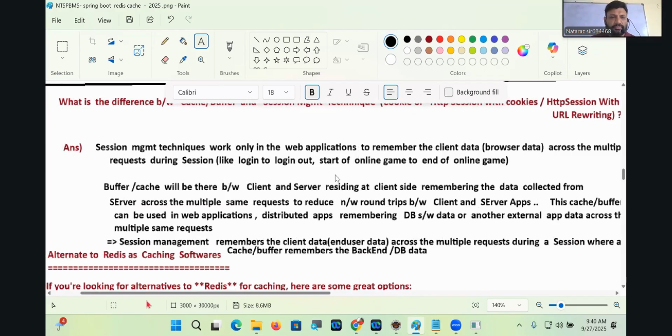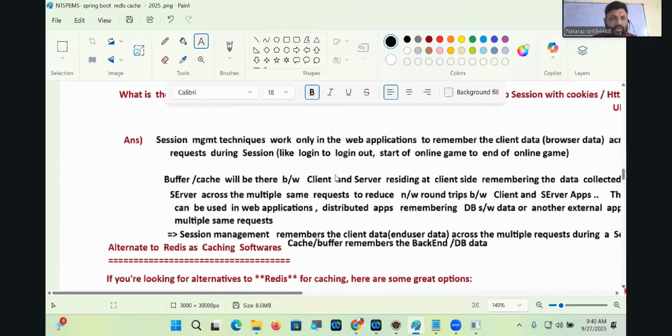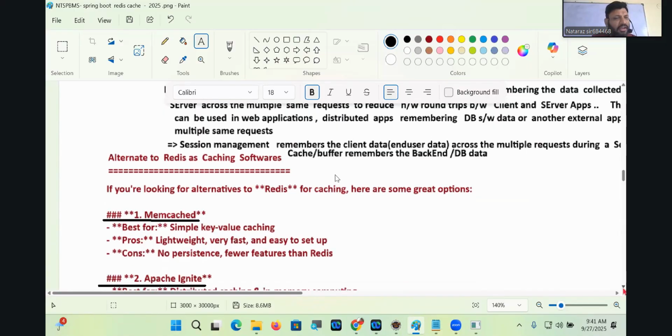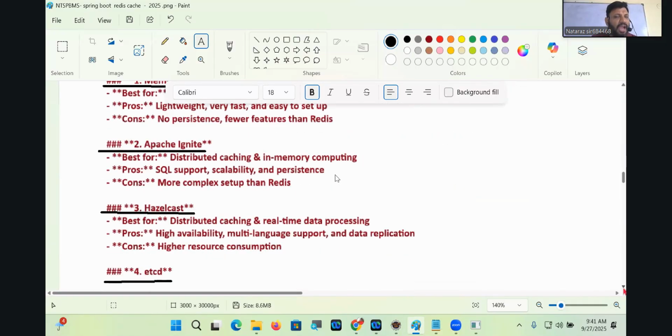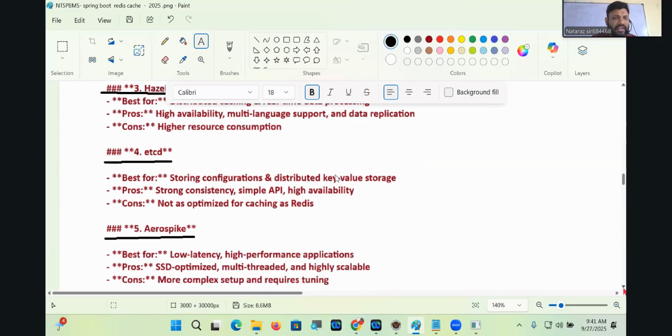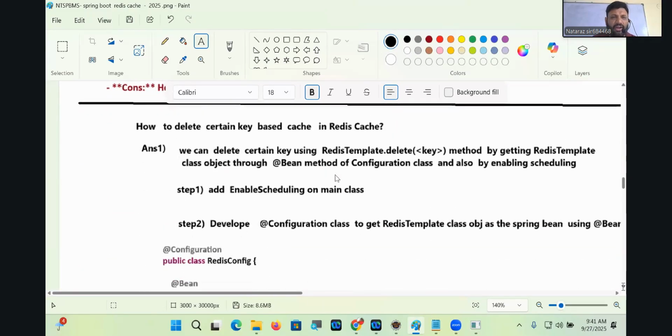Alternatives to Redis caching software. If you are looking for alternatives to Redis caching, here are the great options. One is Memcache, best for simple keys. Apache Ignite, there are options. Hazelcast, etcd, Aerospike, Couchbase. We have other things too, guys.